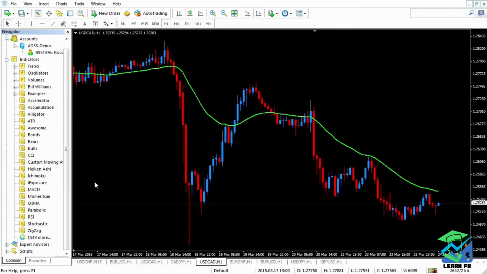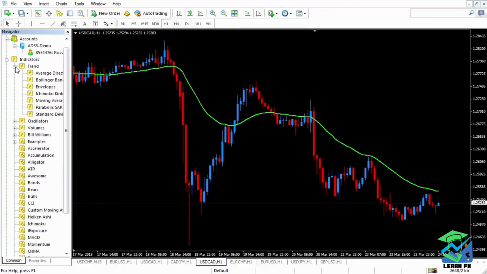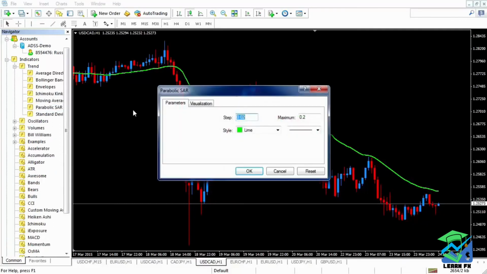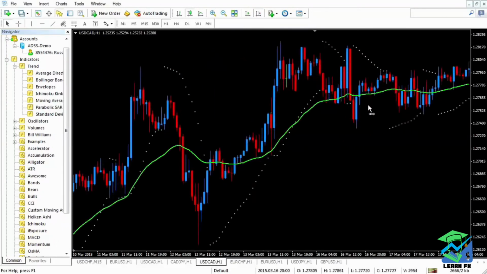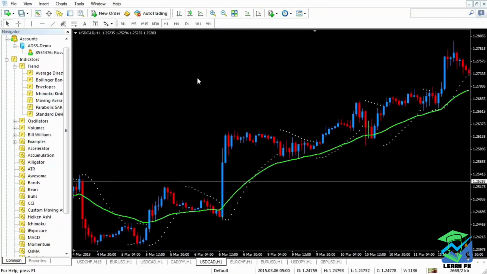Now if I want to add an indicator to a chart, I just drag and drop it onto the chart. I go trend and add parabolic SAR. So when I drag and drop that onto the chart, the properties box will pop up. Now I have my indicator on the chart. And I can get rid of this navigator window by either clicking on the navigator tab or the little X.